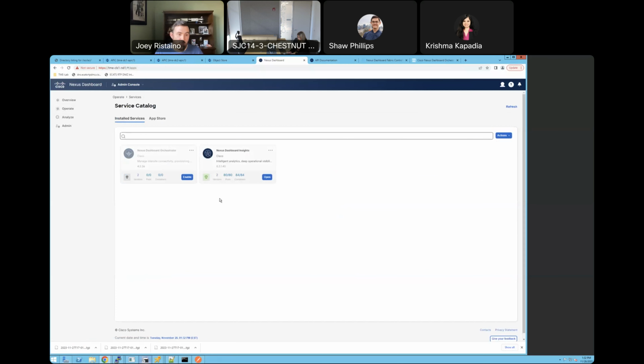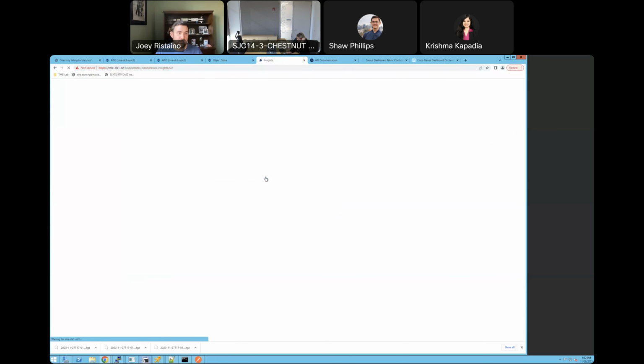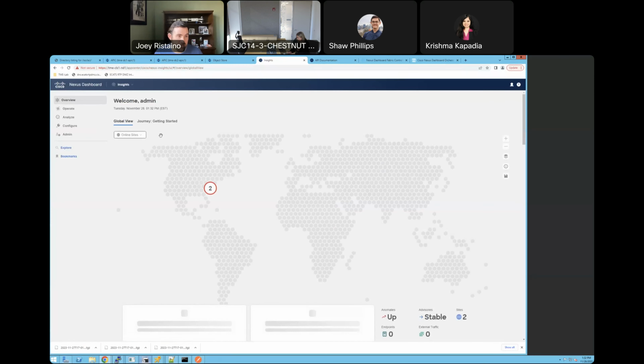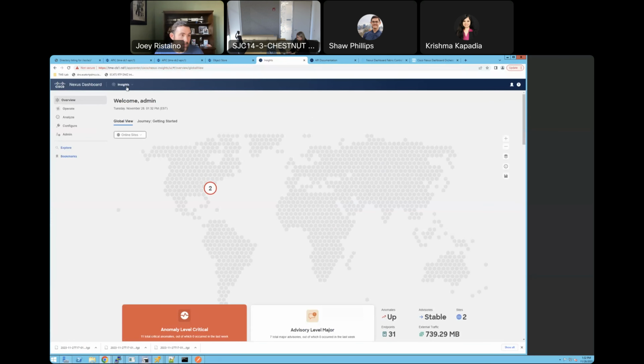So how do we actually go into Insights and onboard this fabric and start consuming all of this rich telemetry information? Well, because we already added it within Nexus Dashboard, we can then go and add the sites within that. Give me one moment, please. So you can see here, I've intentionally omitted Site 2 from Insights because I want to walk you through what it's like to add it.